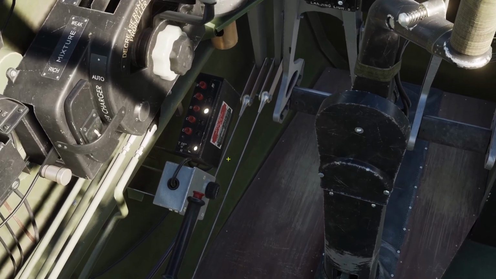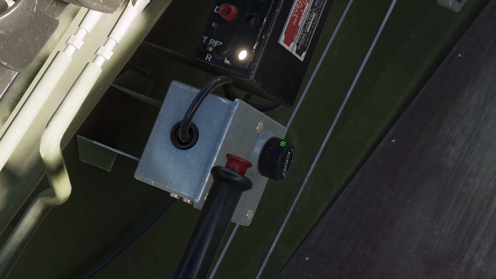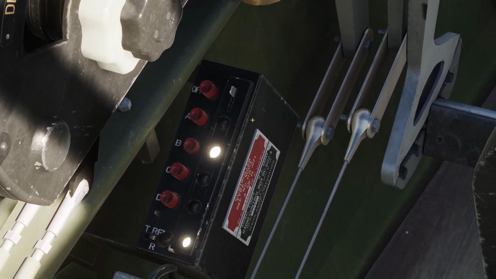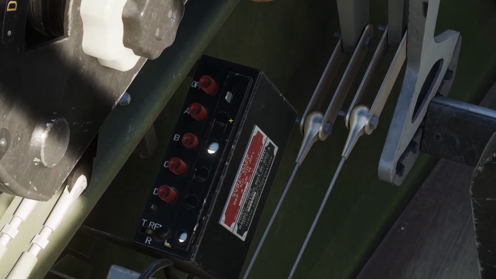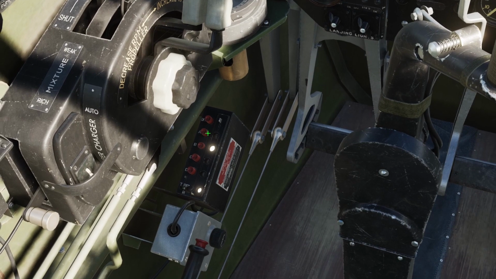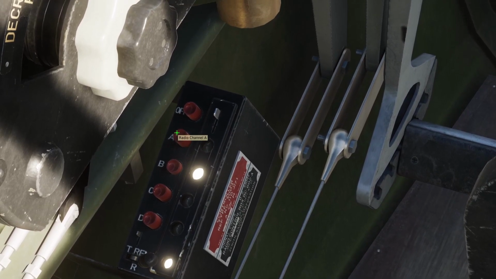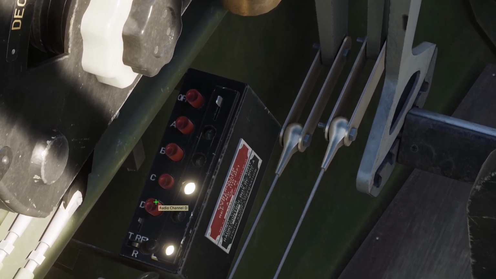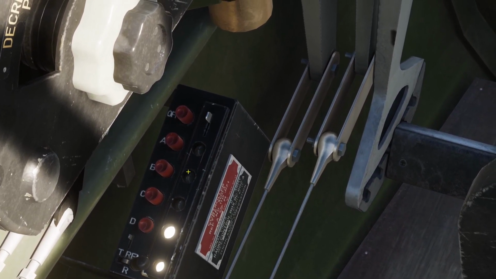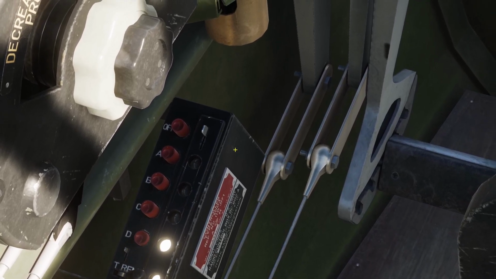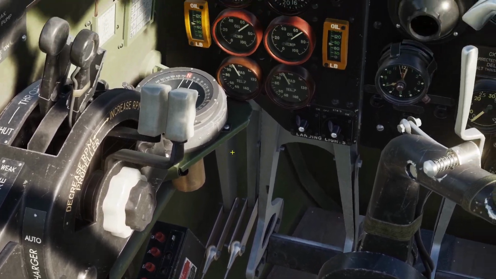So some other things with this radio, the volume control is right here. And there's also a switch right here you can use to dim the lights for nighttime. Unfortunately, you cannot change the frequencies for this radio in the cockpit. You can just switch through your channels. If you want to set the frequency for each channel, you have to do that in the mission editor, which I will show you now.